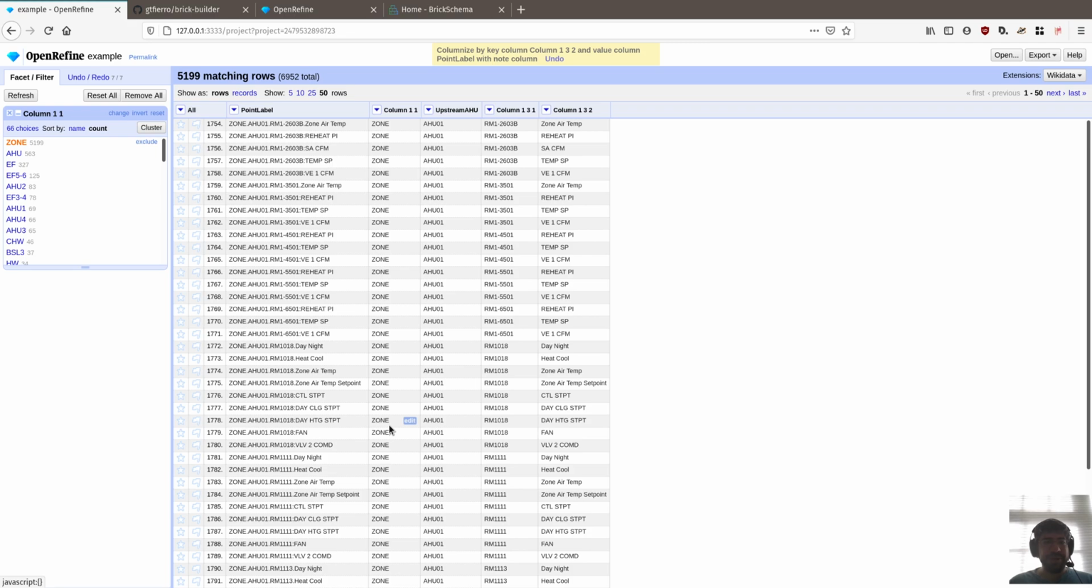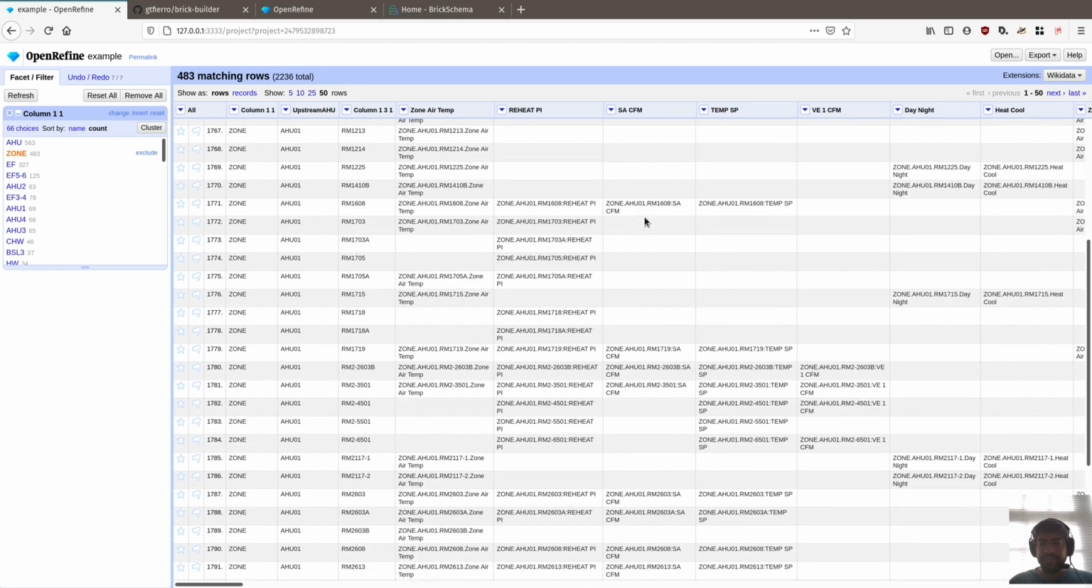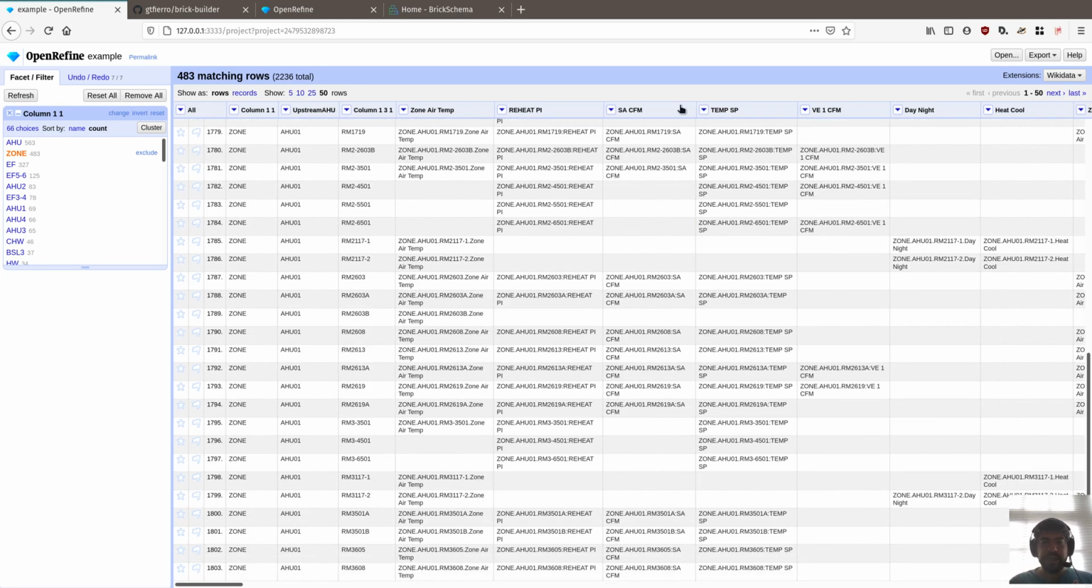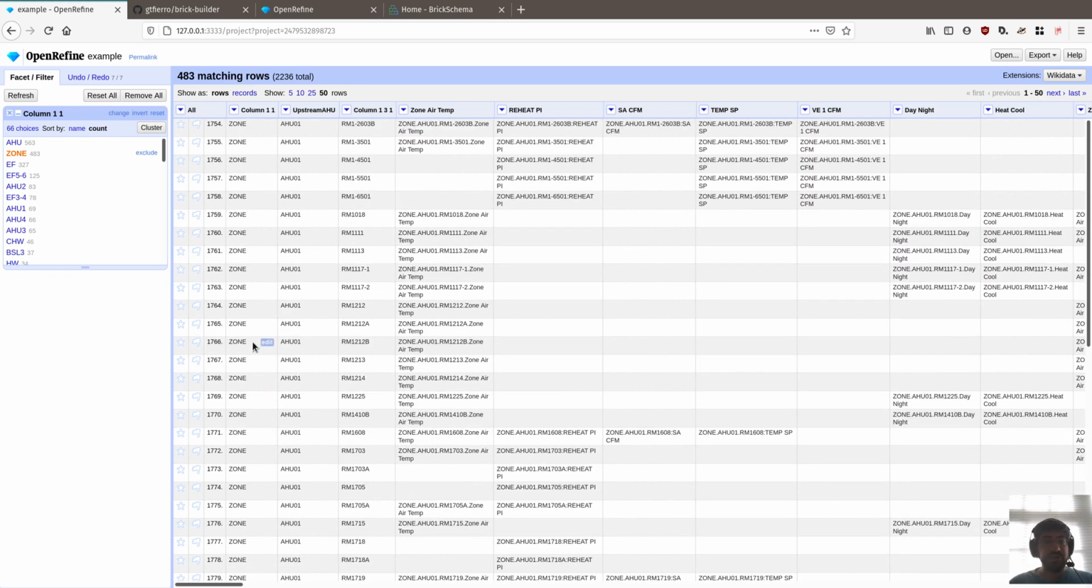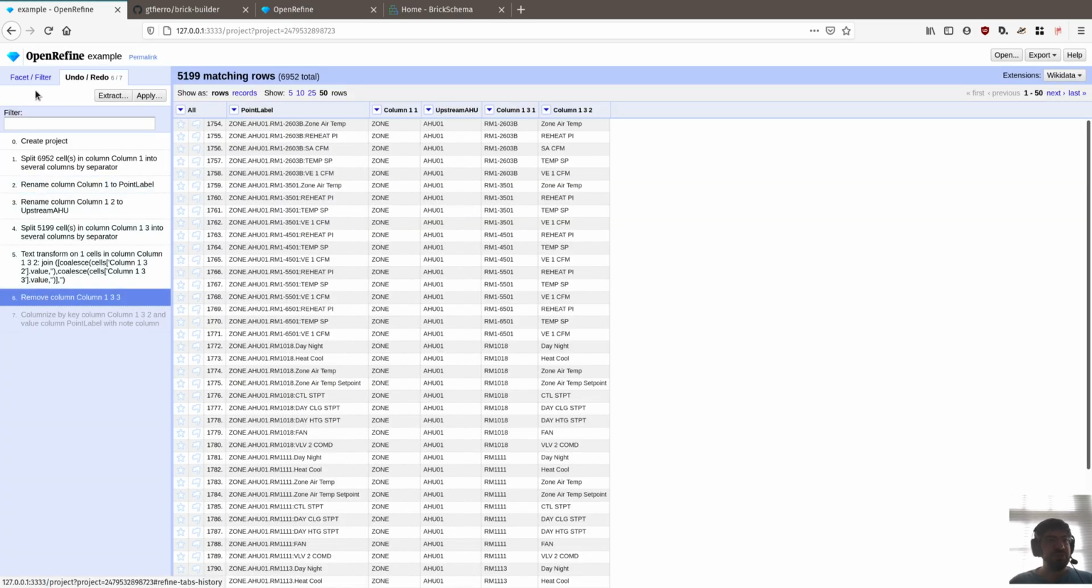Sometimes this can take a little bit. We've got about 5,000 rows here. And we can see it spread out the point type across each of these. And so we can look at, for each of the VAVs, what kinds of points we're having. So this VAV has zone air temp, reheat PI, some supply airflow, sensor set point, temperature set point, some exhaust CFM sensor, so we can get a sense of the distribution of the kinds of points that are in our building. I'm not going to be using this view. This is a nice sanity check of what's going on. So what I'm going to do is go to the undo redo tab here and roll back to the previous version before I did that transformation.